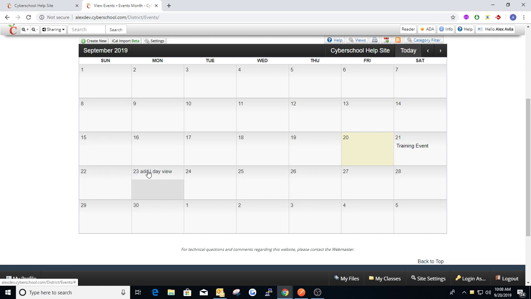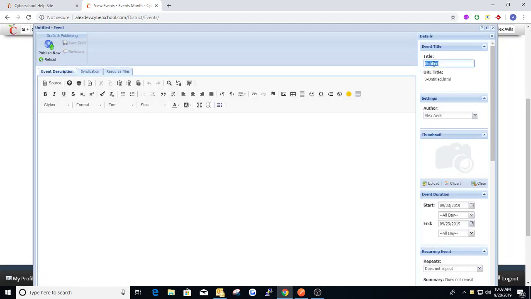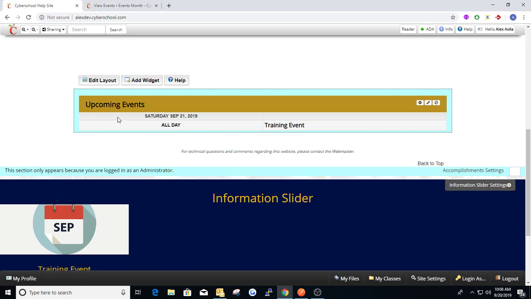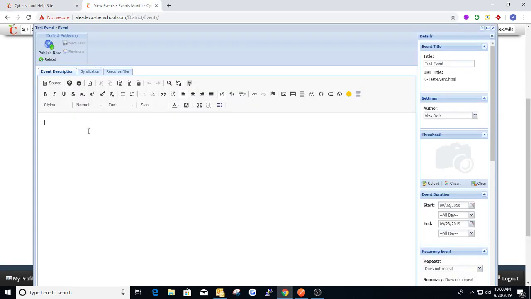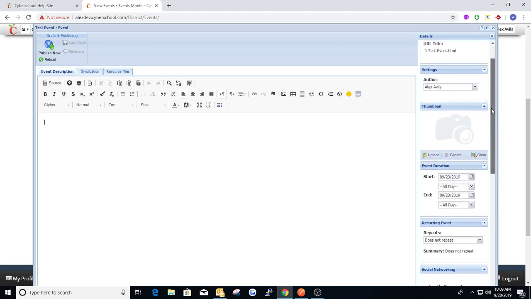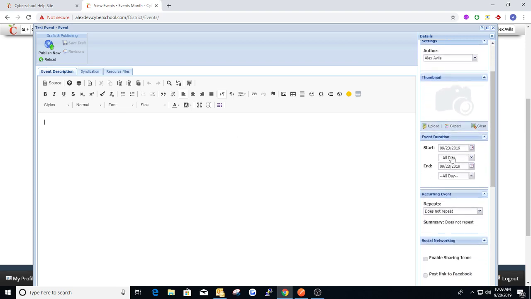Now I'll go ahead and add another event, and I'll say test event, and I can add anything to this little editor here. It won't really show up on this list view that we're seeing here. However, whenever this event is clicked and the user is viewing this event page, they will be seeing everything that's placed into this editor here. But for now, we can discuss this right-hand side, namely this event duration.